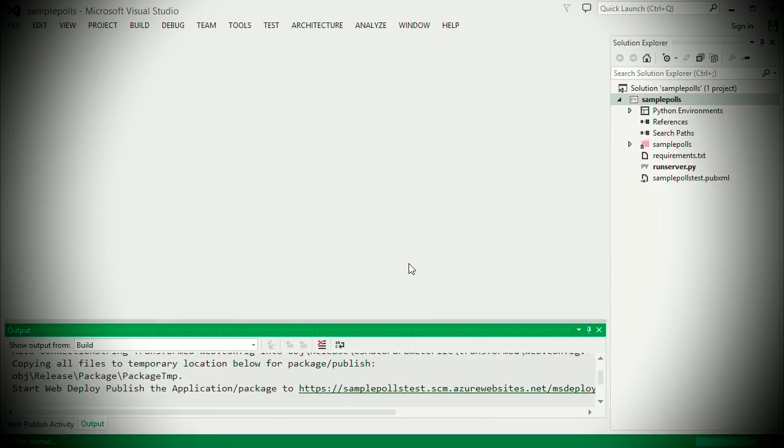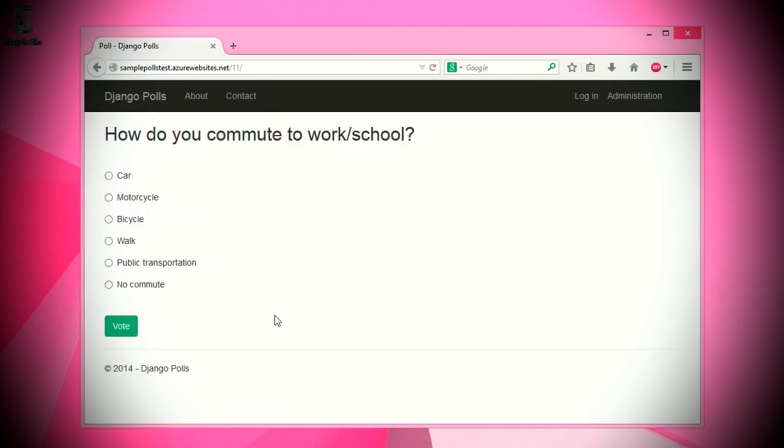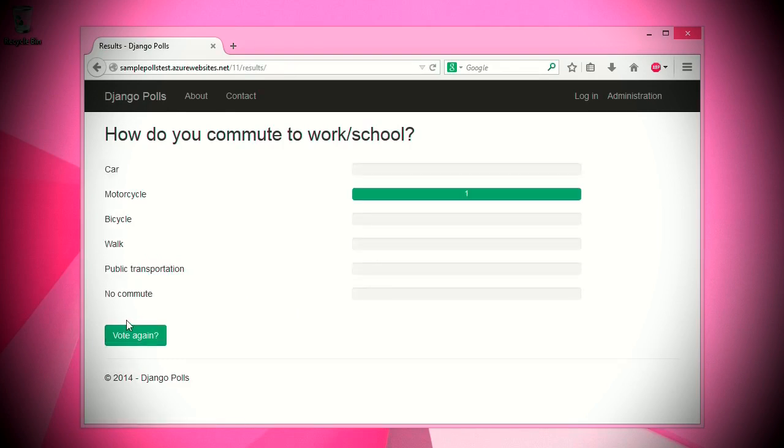And when it's done publishing, the website will open automatically in your browser. The application is now running in an Azure website. There we have it. Our Django application is deployed to an Azure website and is running using a MySQL database hosted on Azure. Thanks for watching.